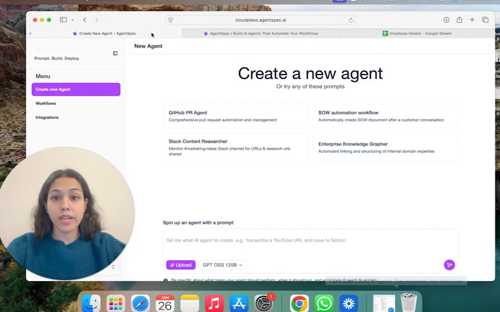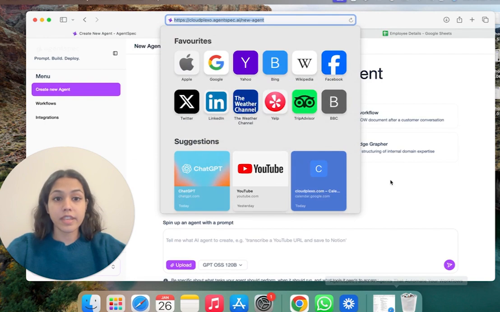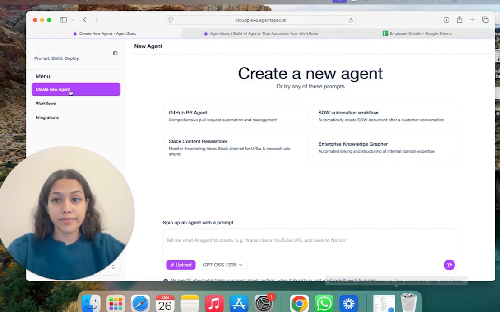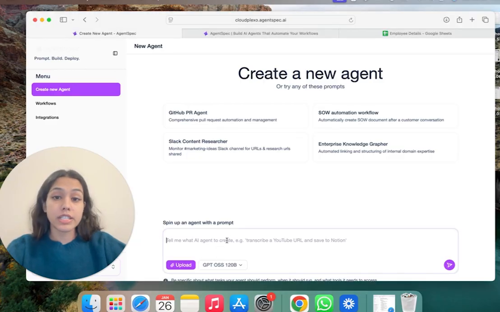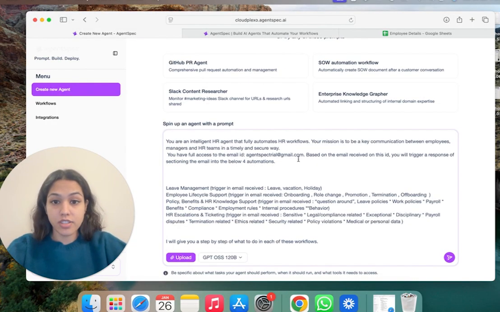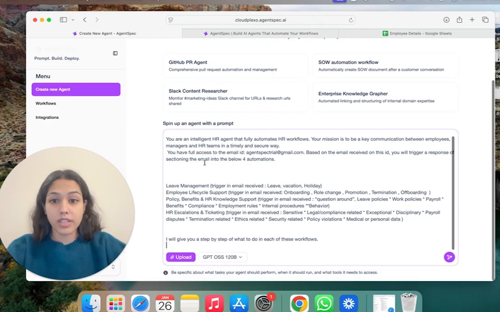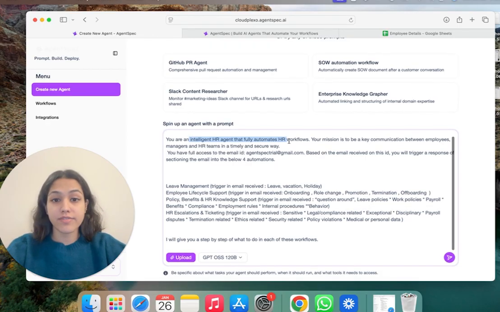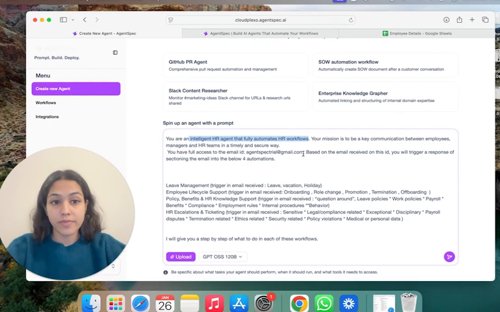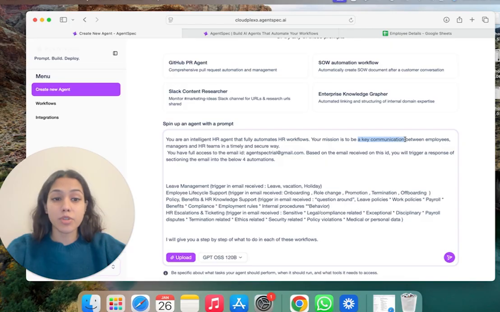First, I go on to my company's AgentSpec environment and create a new agent. I've already prepared a detailed prompt for this exact agent. Here, as you can see, I want it to be an intelligent HR agent that fully automates all HR workflows, and I want it to be the key communicator between employees, managers, and HR teams.